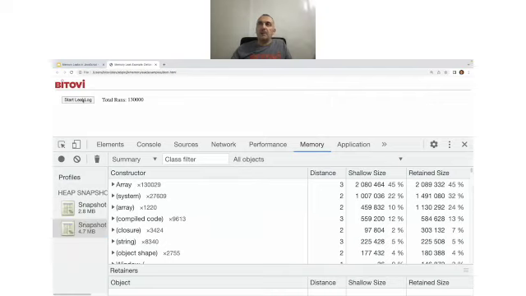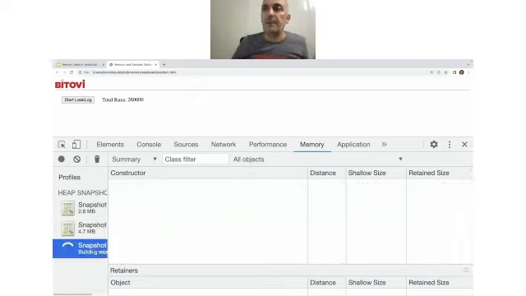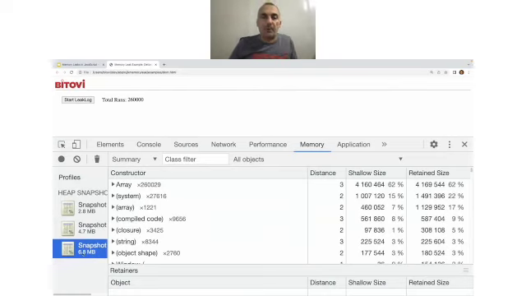And if I use it some more, because sometimes the garbage collector does not kick in directly, you might get false numbers if you just do it directly. So take multiple. Now I took another one, and you see the number is 6.8 megabytes. So it's consistently increasing every time I use the application.